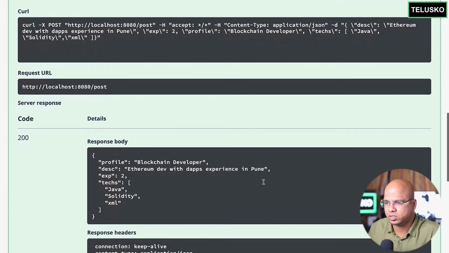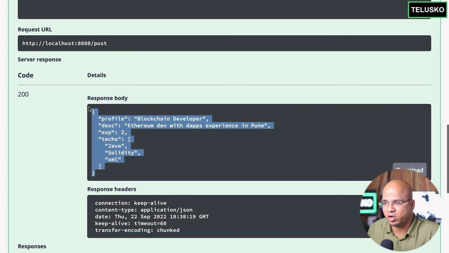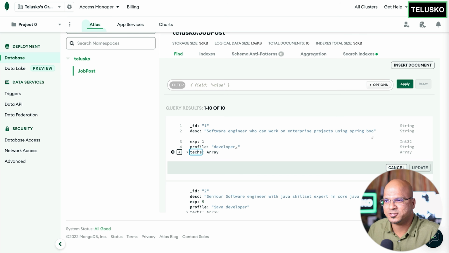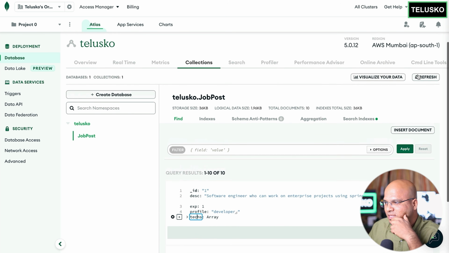It should work. Oh, it worked. Can you see that we got the data? But then we are getting the data on the client side, right? Let's verify from database. So if I go to database now, and let's see if that is there.